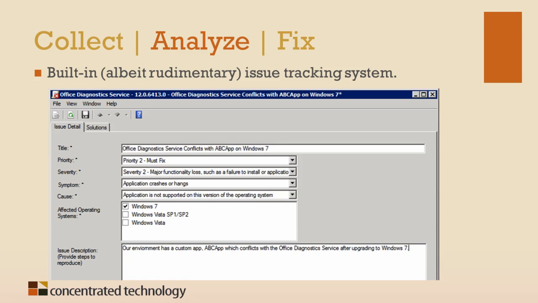Here's an example of the built-in, albeit very rudimentary, issue tracking system that the ACT has. So for this particular piece of software, the Office Diagnostics Service, it actually conflicts with some of their app on Windows 7. So this work order ticket identifies what the problem is and allows you to identify a rating for, well, do we see this as being a big problem, and if so, why? The next time you hit the Send and Receive button, it's going to send that information up to Microsoft so that you can share it with the other people in the community. So, okay, all of this so far has only gotten us through the collect phase and the analyze phase.